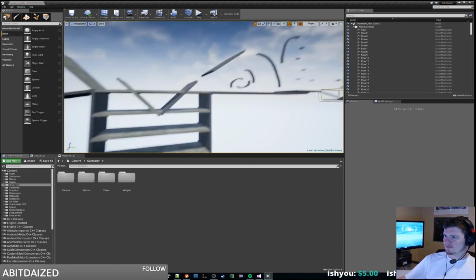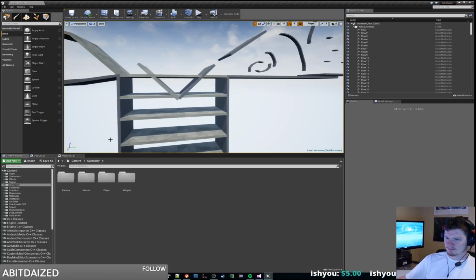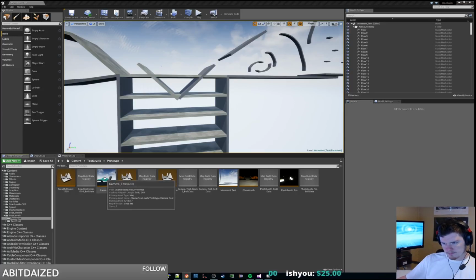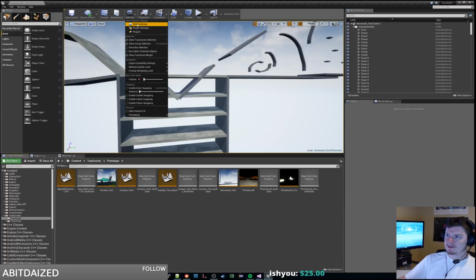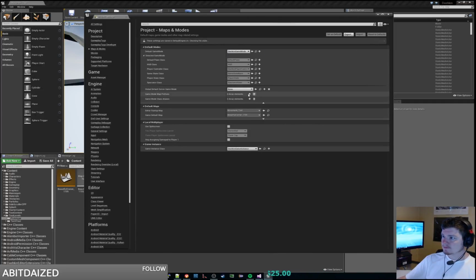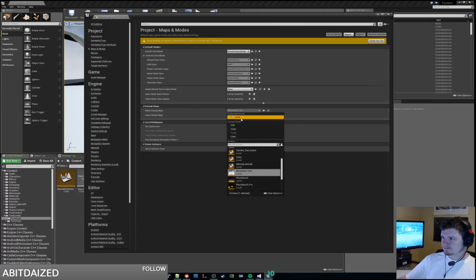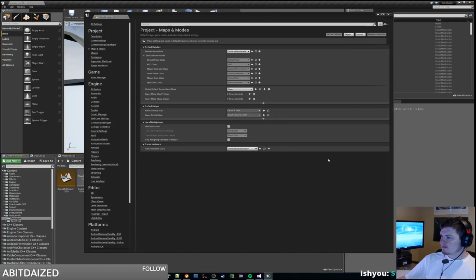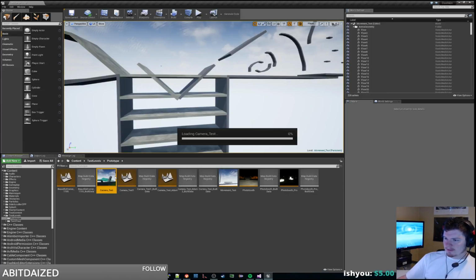So let's see, the test level we got right now is kind of like, this is good for movement. So let's see what other test levels we've got. I guess we do have literally camera test. So that's the level we should be working with. So why don't we set that to our startup. And let's open it up.